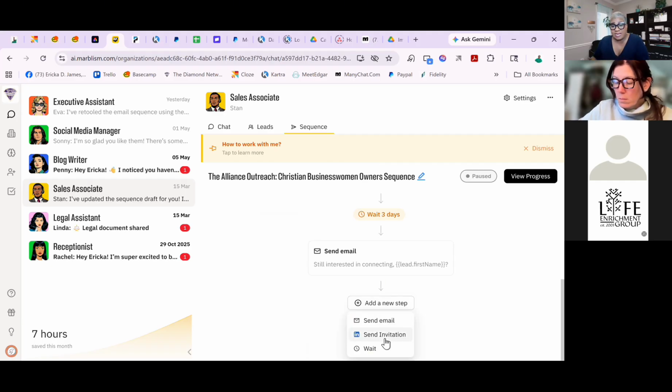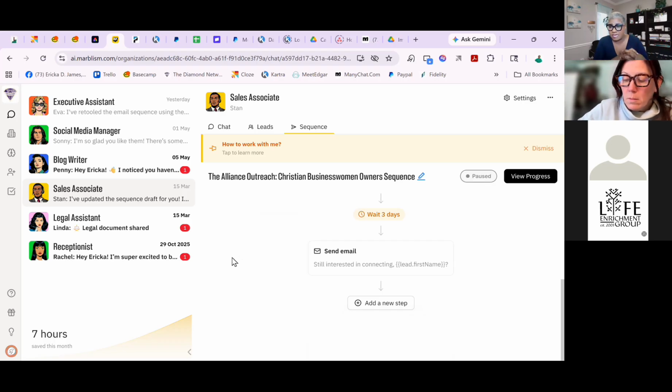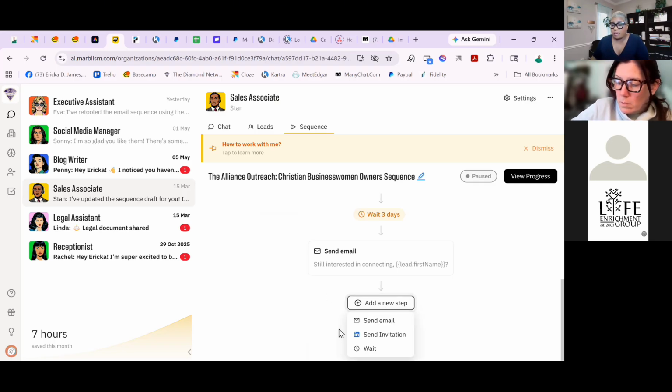And then you can also add a step. Now you can send an invitation to LinkedIn. That's crazy to me that we can do that. So now Stan will go over, since he gets most of his leads from LinkedIn, and send them an invitation, and you can respond to that invitation right here in Stan. So not only is he reaching out and building your e-list, he is also building your LinkedIn contacts and connections. And you can put however many steps you want in here.